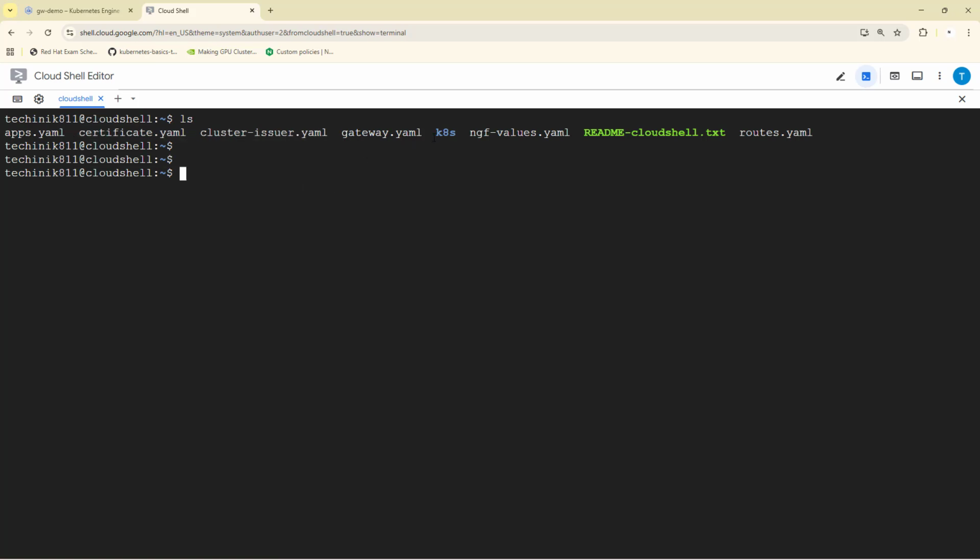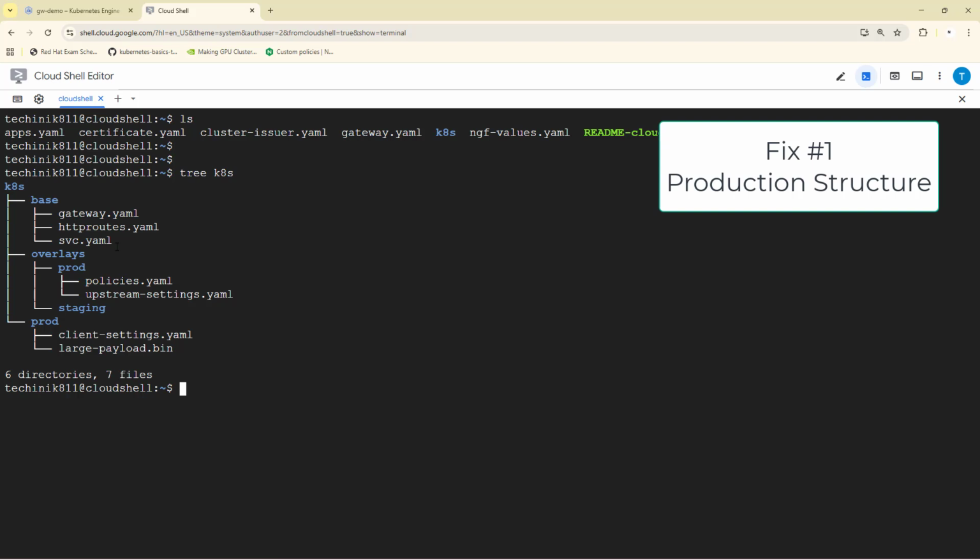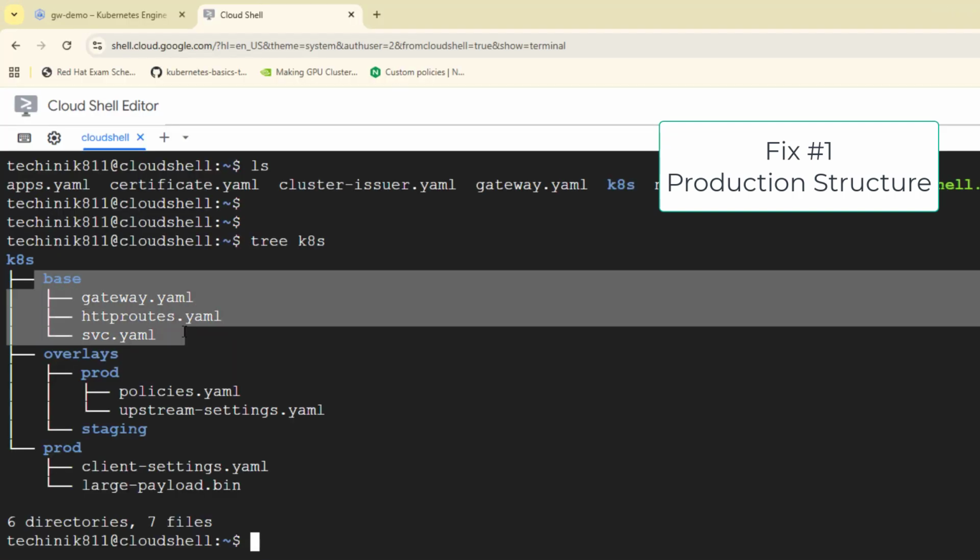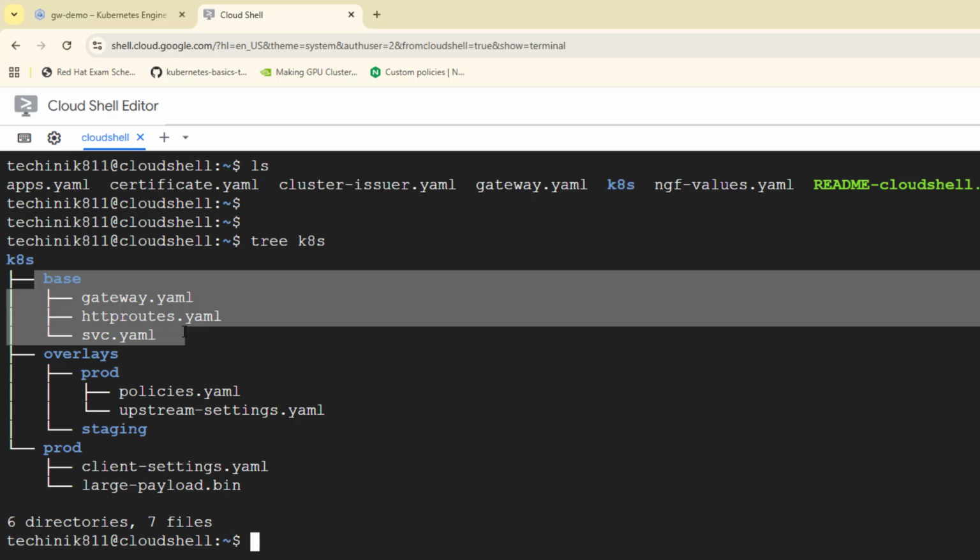So I have a folder called k8s. In this folder I have all the files segregated into different sections. So if I run tree k8s, you can see a folder structure here. This is the heart of the production setup. We separate what is common from what is environment specific. Here you can see the base folder. Base folder contains things that don't change, like gateway, routes and the services.